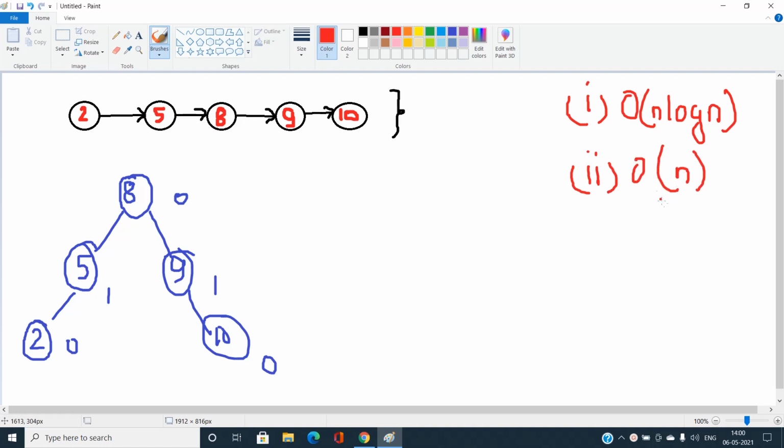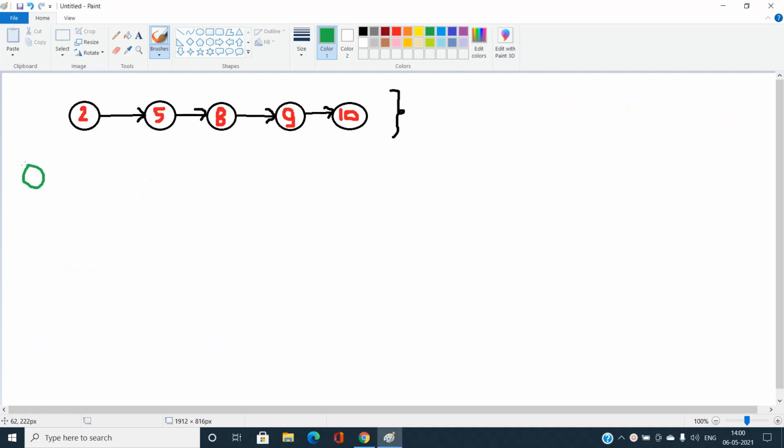Okay, so I'm going to talk about each of them. First I will talk about O(n log n), and then I will optimize this O(n log n) to O(n). So let's talk about this O(n log n) solution. The approach is going to be very simple: find the middle node, starting from the beginning of this array, and try to build the left subtree and the right subtree.